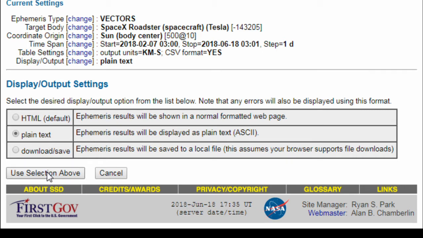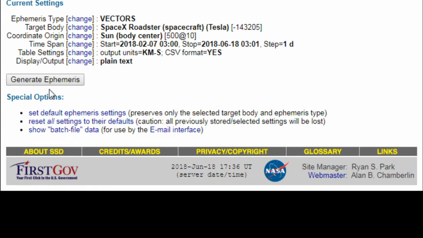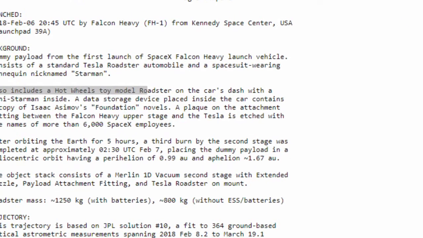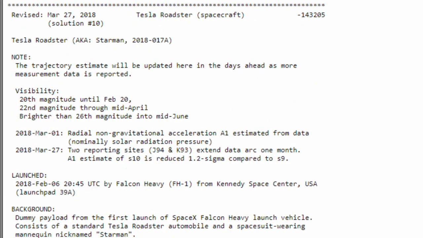We're going to use selection above. And we are going to click generate ephemeris, and that gives us this. So let me reposition the window there. So we see here that this is solution number 10, revised March 27, 2018. So this data is going to be based off of observations that have been made, and they're going to be integrated through basically advanced prediction algorithms that will be able to tell us where it is.